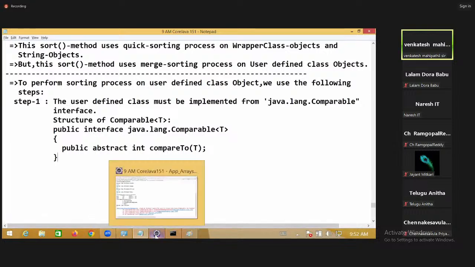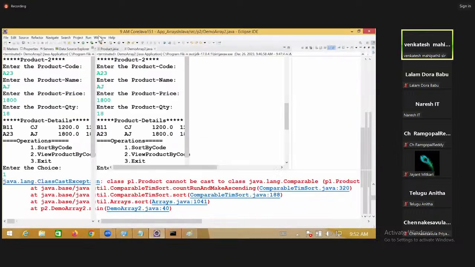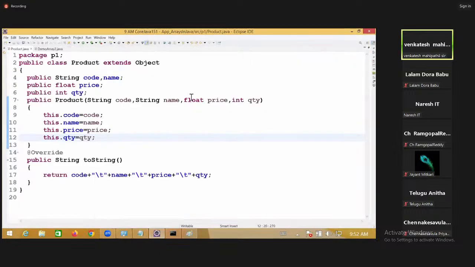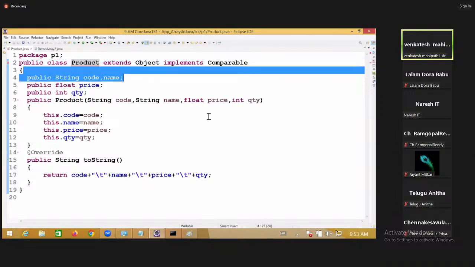Now look here. Whatever the user defined class, we have Product. This Product is automatically extended from Object. Now it should implement Comparable. The rule. Now this is a multiple inheritance model. Product is taking features from Object, that is the toString method coming from Object only. And Comparable is giving one method.